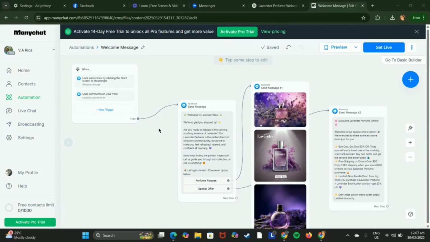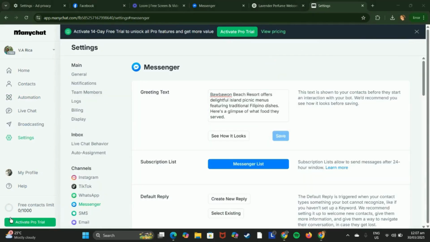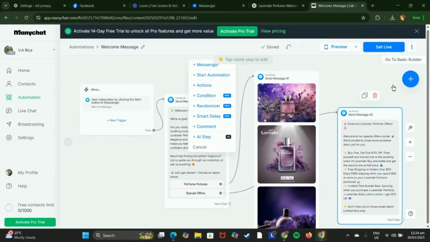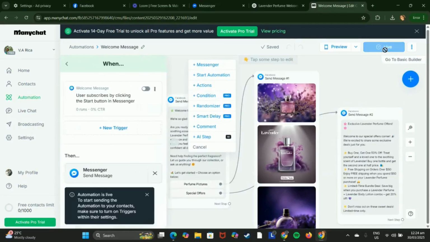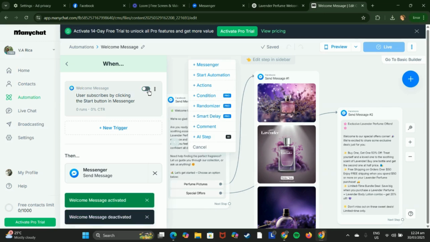So after creating our flow there, we are going to click set live and then we're going to enable our welcome message. So click this one. So welcome message is already activated.